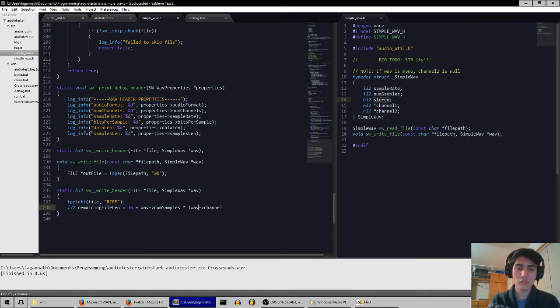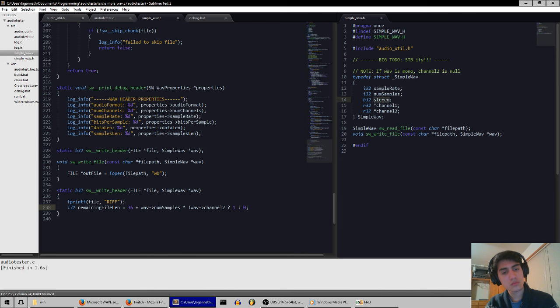Not wave channel 1, or channel 2 actually. If not wave channel 2, then 1 else 0. So what that does is that if channel 2 is a null pointer, then that means it's a mono signal. So oh, this should be 2 actually. So if it's a mono signal, we multiply the number of samples we have times 1. Otherwise, we multiply them by 2 because we have a stereo signal.